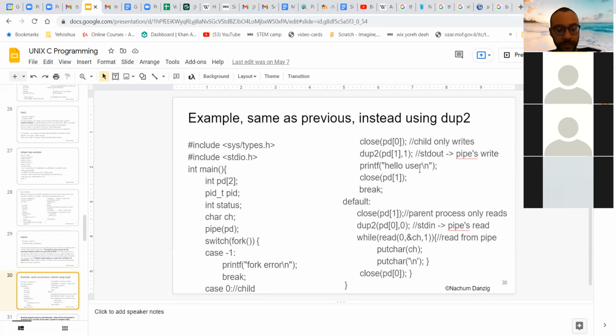But that question is an excellent question because it means you understand what's going on here. I no longer can write to the screen. I could write to the screen actually by 2, because 2 still points to the screen. 2 is standard error, and it also points to the screen.